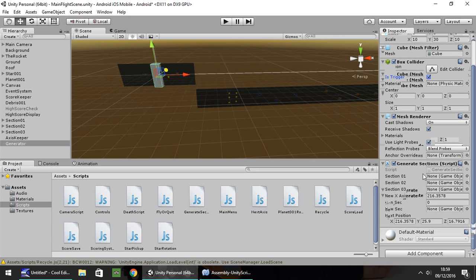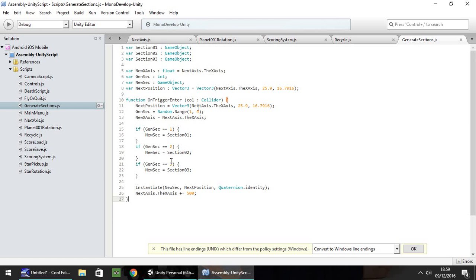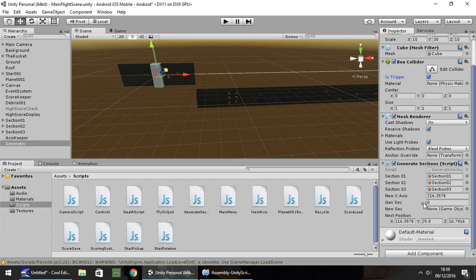So now we need to define a couple of our variables. So section 1 game object will be section 1, section 2 is obviously section 2, and section 3 is section 3. So here you can see we have our new x-axis there, we have our gen sec number, which will change each time we go through, and new sec leave as none. Because if you recall in the script, what we do is we make new sec equal to either section 1, 2, or 3 according to our random number generator. So that will change as we pass through here. And then you've got your next positions right there.